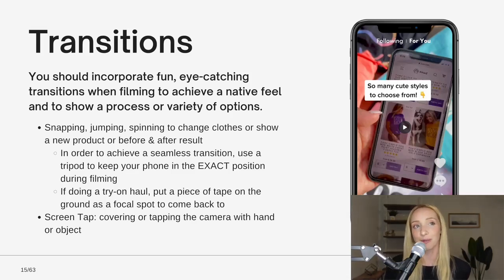And so just a couple of them are snapping, jumping, spinning, to change clothes or show a new product before or after. And then another reason why it's important to have a tripod is to achieve these seamless transitions on TikTok. Use a tripod to keep your phone in the exact same position while filming so that the transition comes out as clean as possible. And then another thing, when my content creators are doing try-on hauls with clothing, what's really helpful is if we put a little piece of tape on the ground so that when they're jumping to change their clothes and come back for the transition, they can just go to that piece of tape on the ground and be in that exact same spot. So that's a little tip for you.